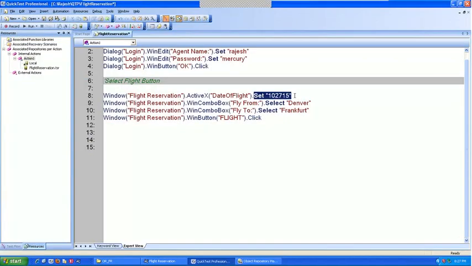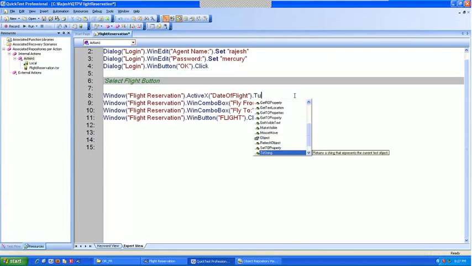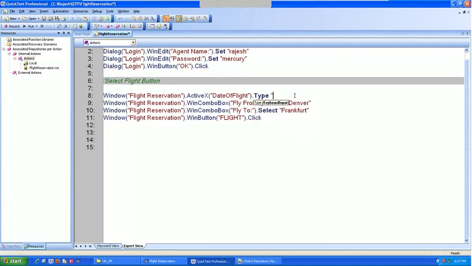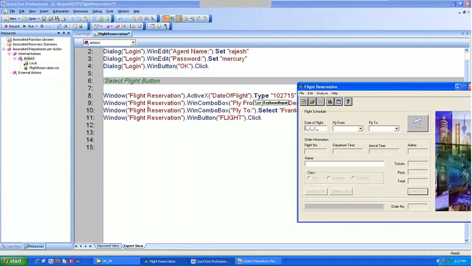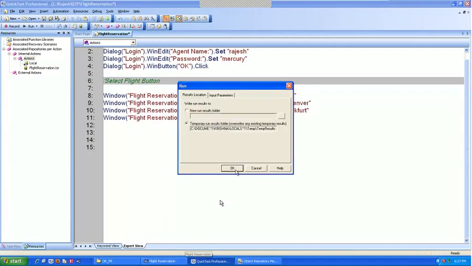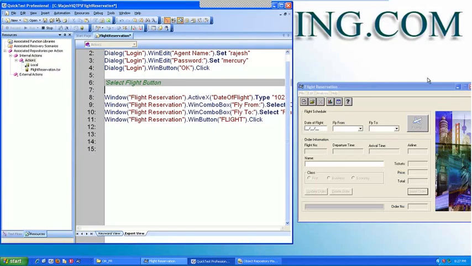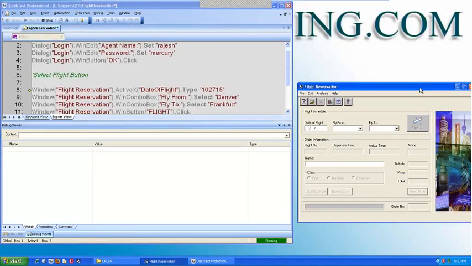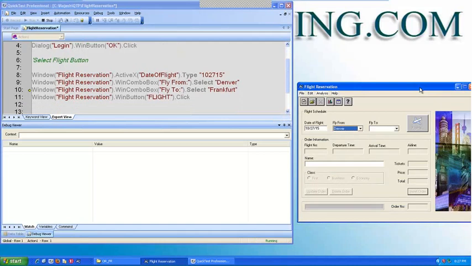there is another method called .type. Type, and put the same thing, 10, 27, 50. Let's run this. You see, it typed one letter at a time.